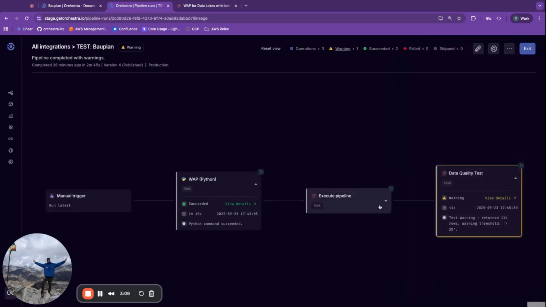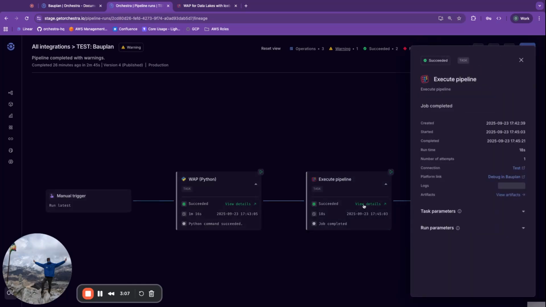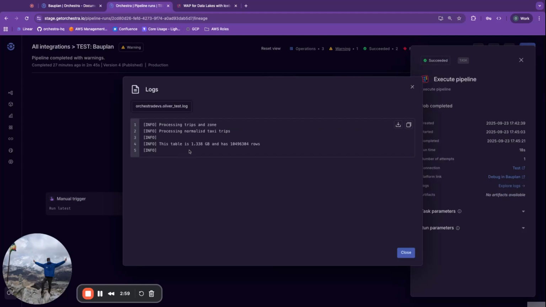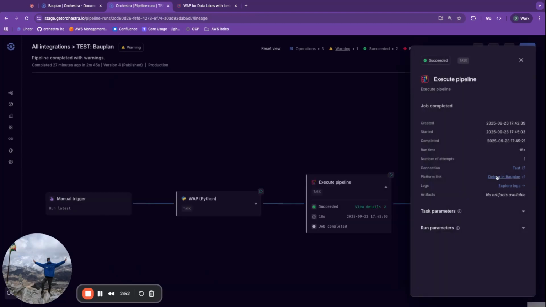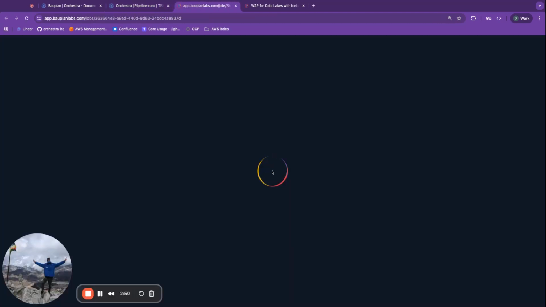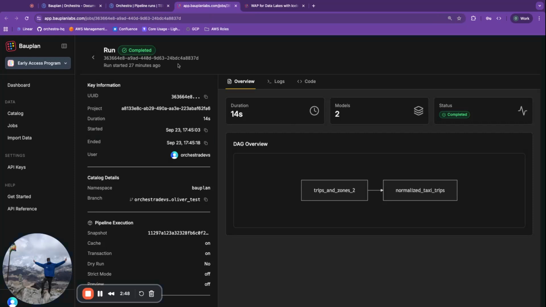And then if I go to the next step, which is executing a pipeline, if I open this up and explore, you can see that there are logs being taken from Bauplan and viewed here. We can also click this link and this will open up directly into Bauplan and you can see further information about what was just run.